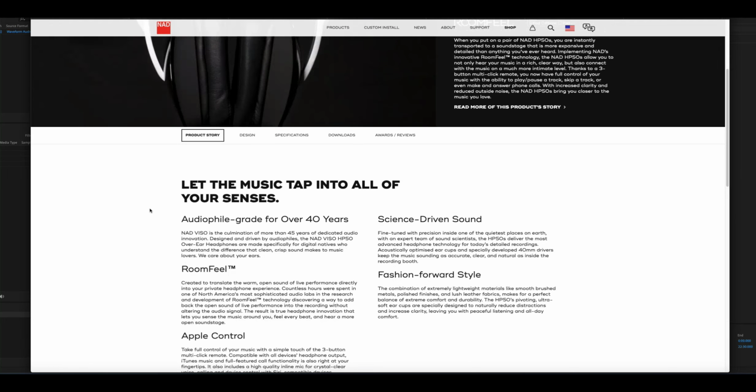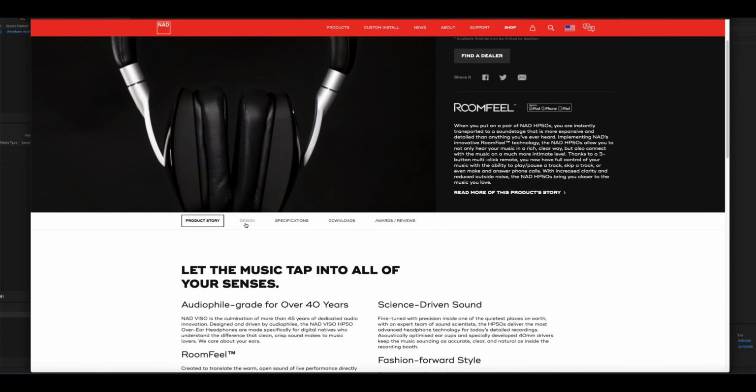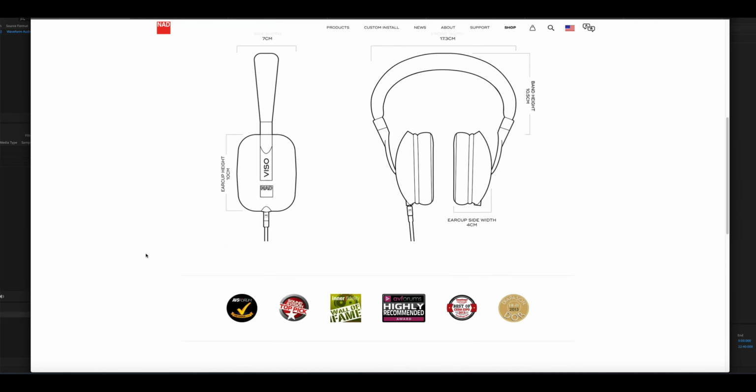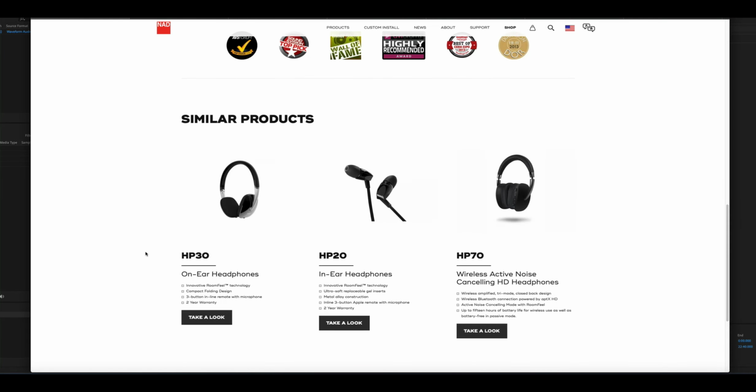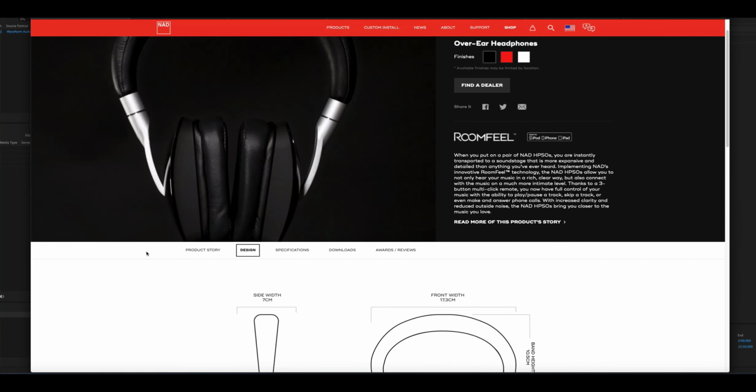And the review of the HP50 has been fairly good across the board. Now, you may not like the look of this headphone. I certainly don't. This is the first thing that turned me off to these things. But once you have them on your head, it doesn't really matter.